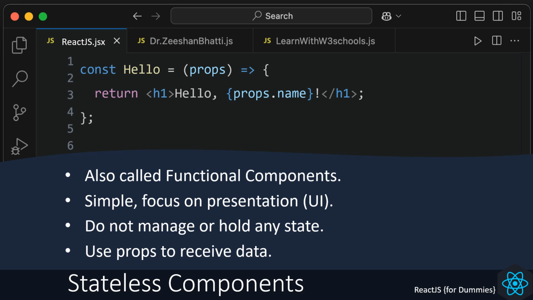Okay, so now let's look at another example of stateless components. Again, stateless components are also known as simple functional components. They basically simply focus on presenting UI. They do not manage or hold any state. That's the key thing. Any state means that while the program is executing, they maintain the value of some data in memory. That does not happen. Whenever they process information, the state is lost. That's why they call it stateless.